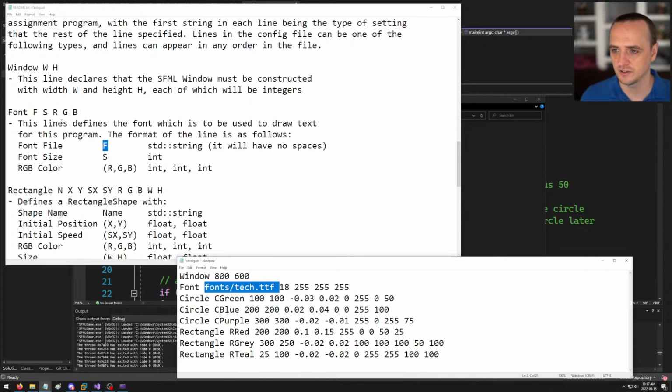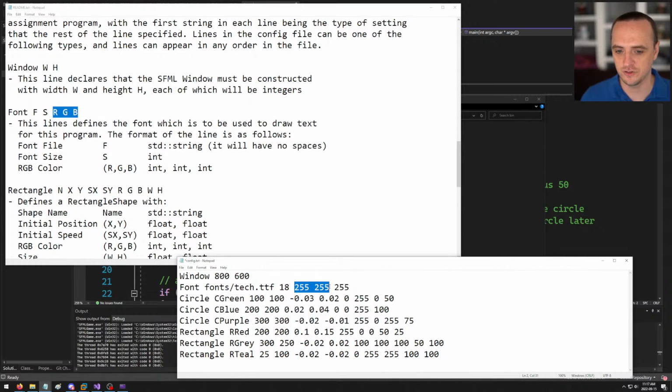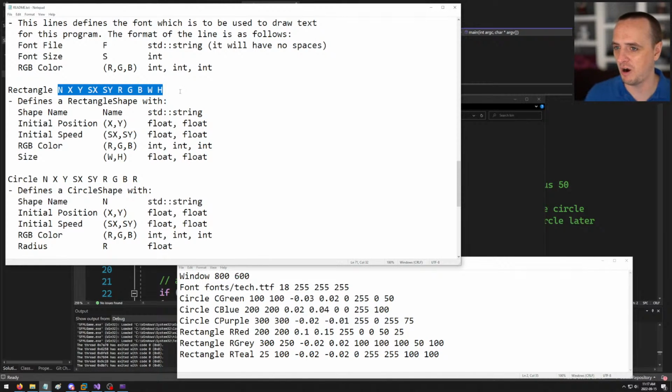That's the next character. The next thing is S. That is the size that I want the font to be displayed, the font size. The next 3 things are the RGB color that I want the font to be drawn in, okay? So that's 255, 255, 255 in this example, and that means that the font is going to be drawn in white, okay?